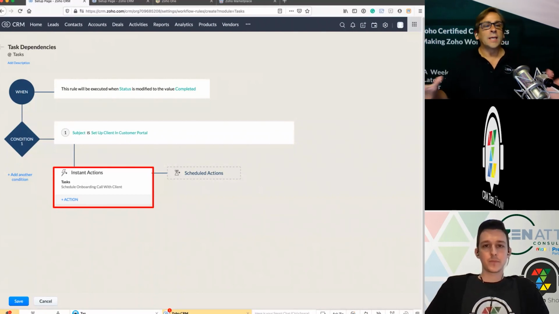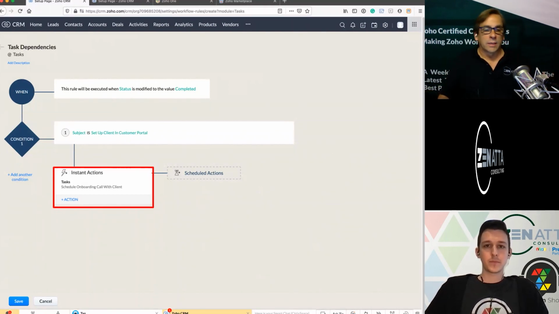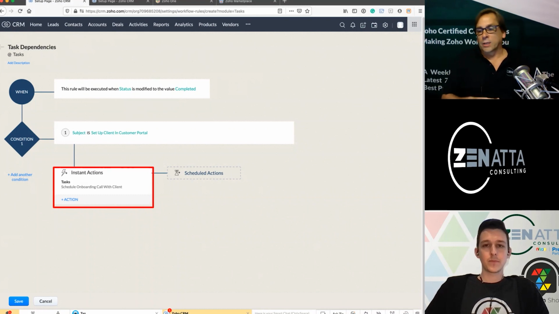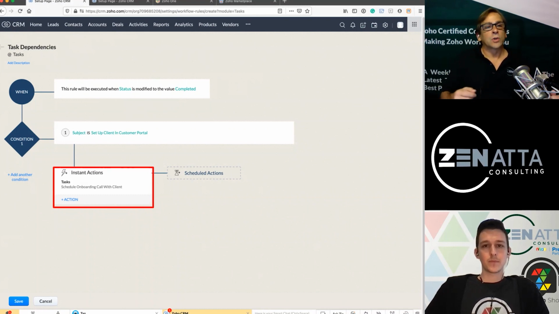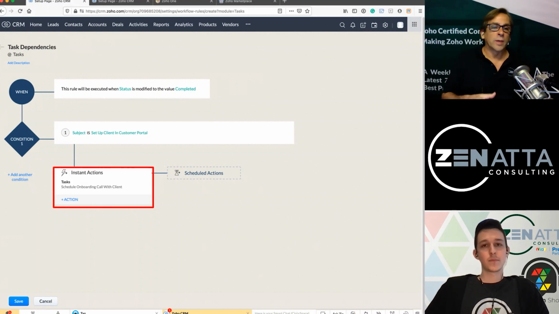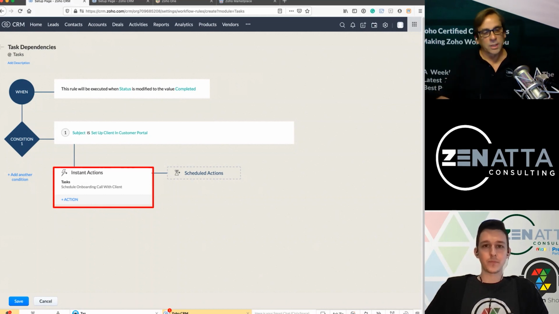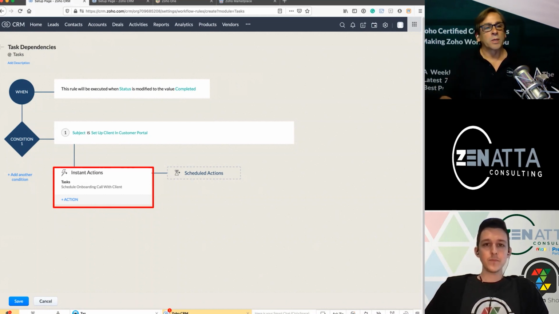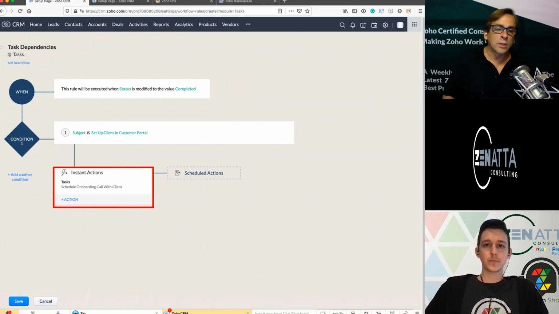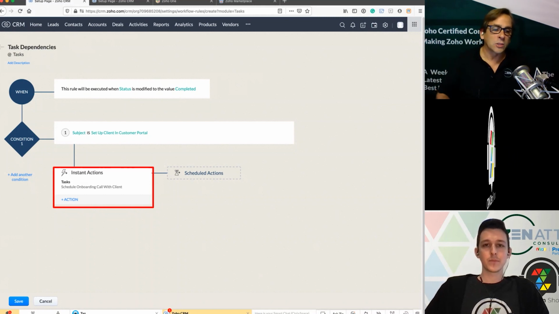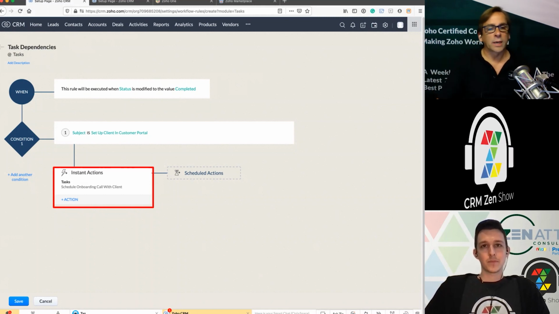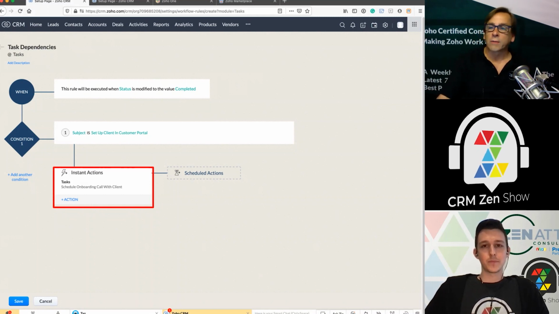So these task dependencies actually live in a completely separate module. In the last big workflow we're doing, you can't say, hey, if I complete this task, I want to do something else. You can't get that to work because it's only looking at the deals module. It's not going to look at tasks. But this is one little workaround that helps you accomplish that if you're looking to set up some task dependencies.